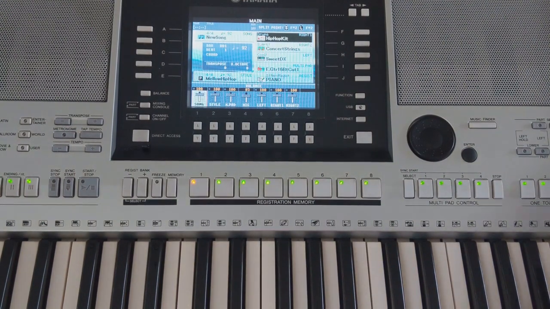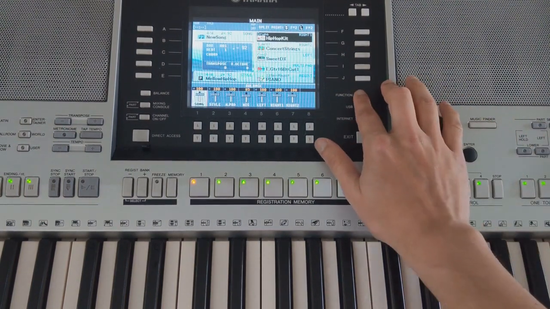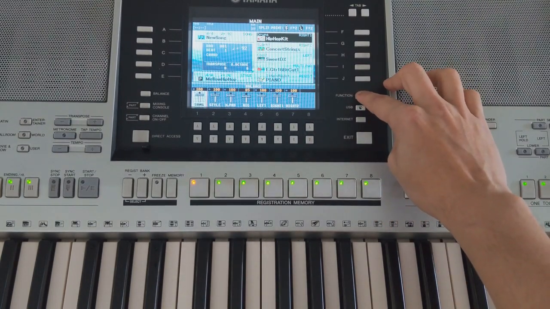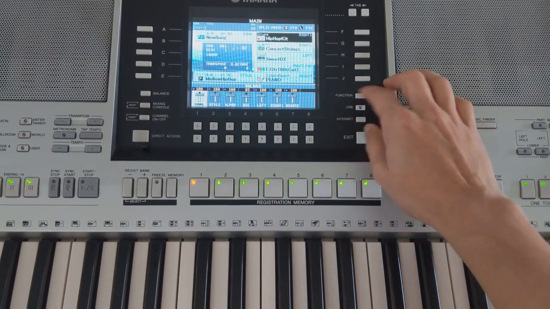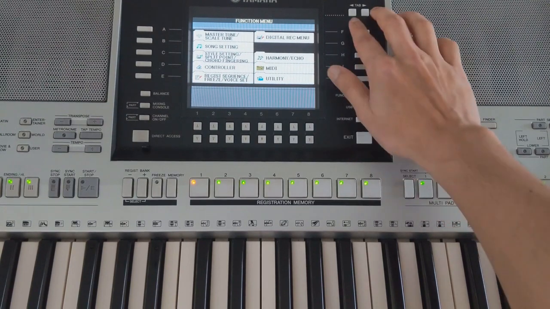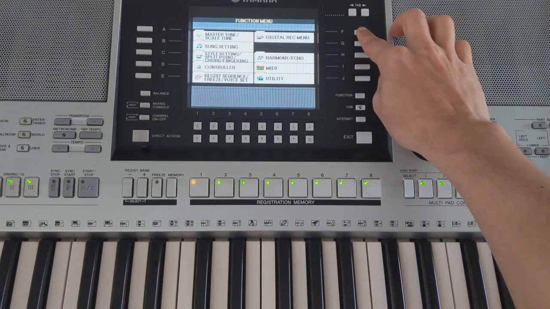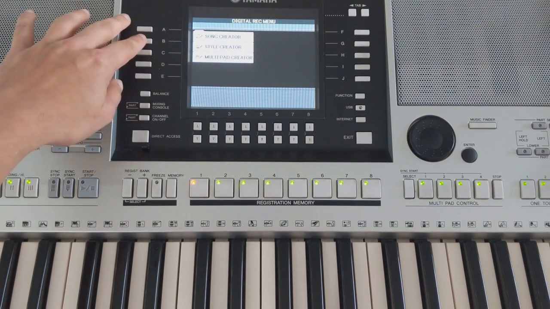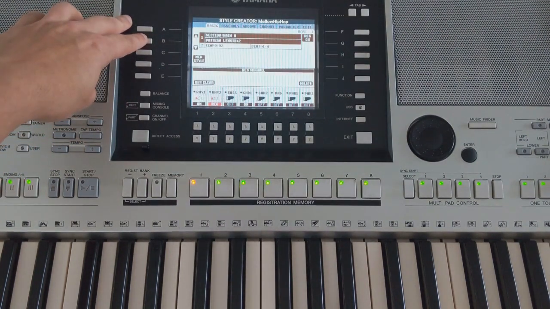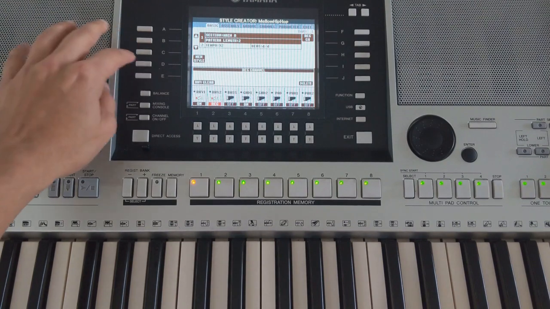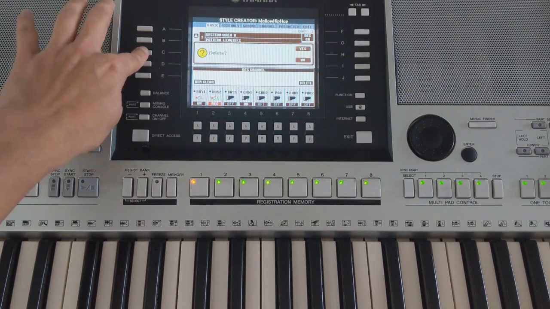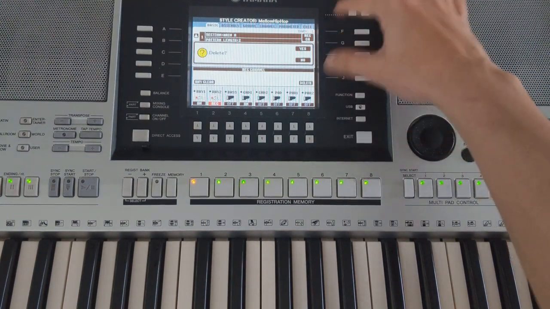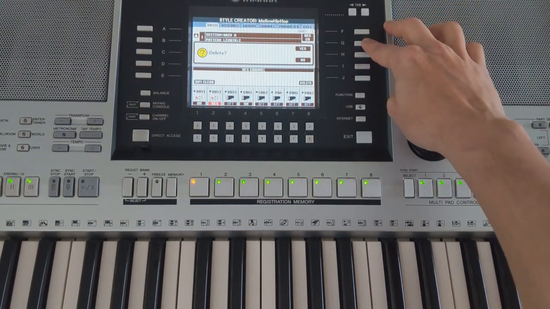So to create a new beat on Yamaha PSR-S910, click on Function right over here. Hope you can read this. And click on the Digital Record menu. Click on Style Creator. After this, click on New Style. It will say delete. You can go ahead and do that if you have nothing going on previously.